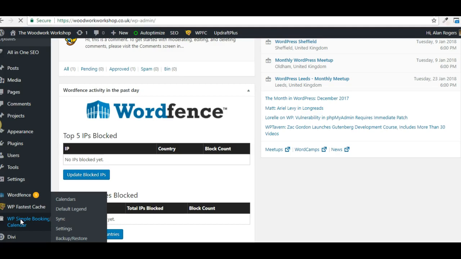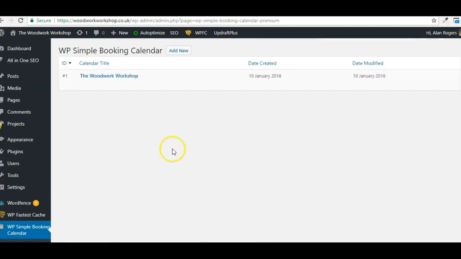And then it will show you the name of the calendars that we've got set up. And in this account, we've just got the Woodwork Workshop calendar. So we want to change that. So we're going to edit that calendar. Just hover over the bottom of it and edit will come up.